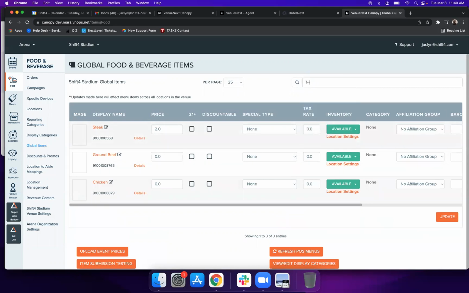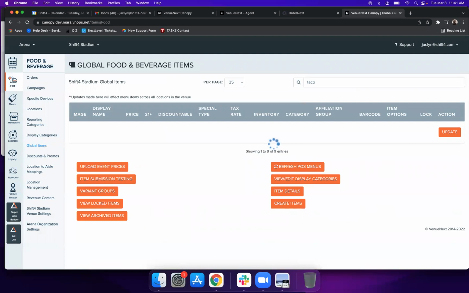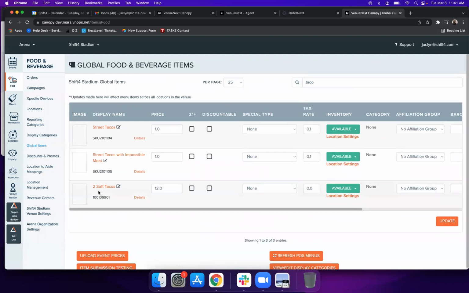If I do 1001, I'm going to have a lot of items populate. So I can also search by name. So I'm going to type in taco. I could also do 2 soft tacos if I wanted to, but you can see the gist of it, my items there. So I want to add an image to my tacos.